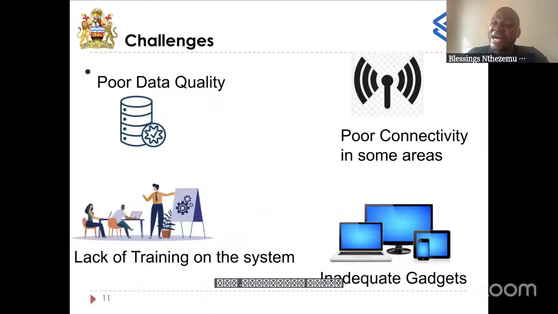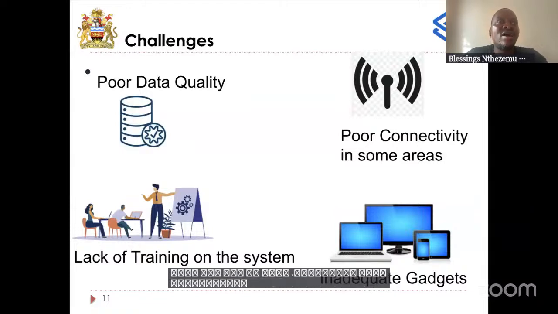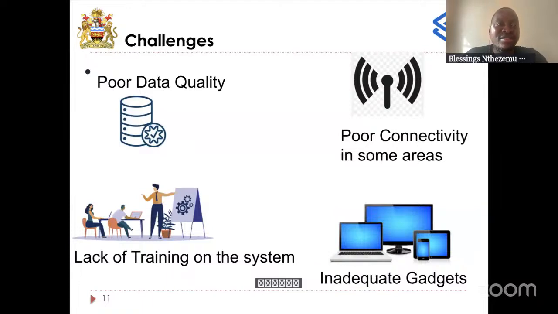Now, there have been challenges. One challenge is regarding poor data quality. Like I mentioned, because we're doing the initial registration, for all the equipment you don't find all the necessary information to update with. So that led to having some incomplete information when registering the equipment.